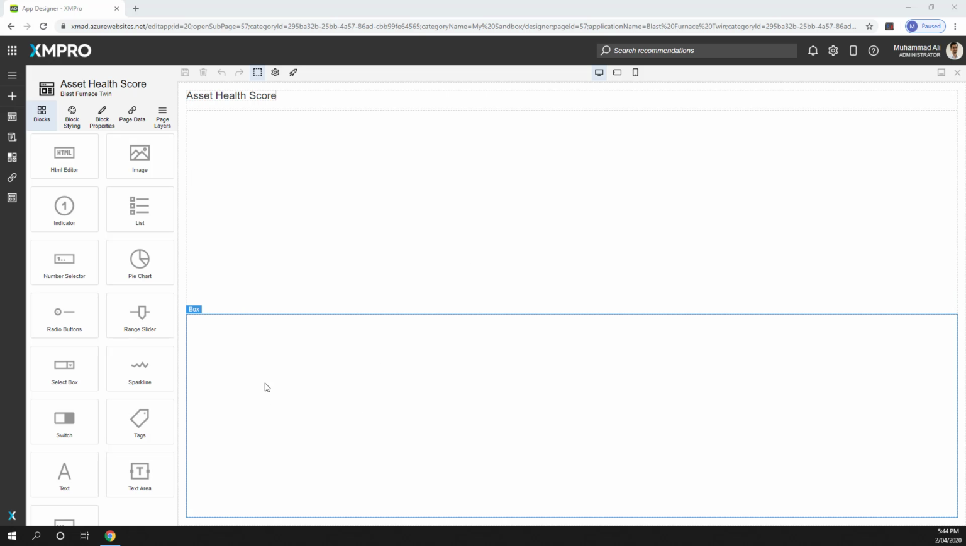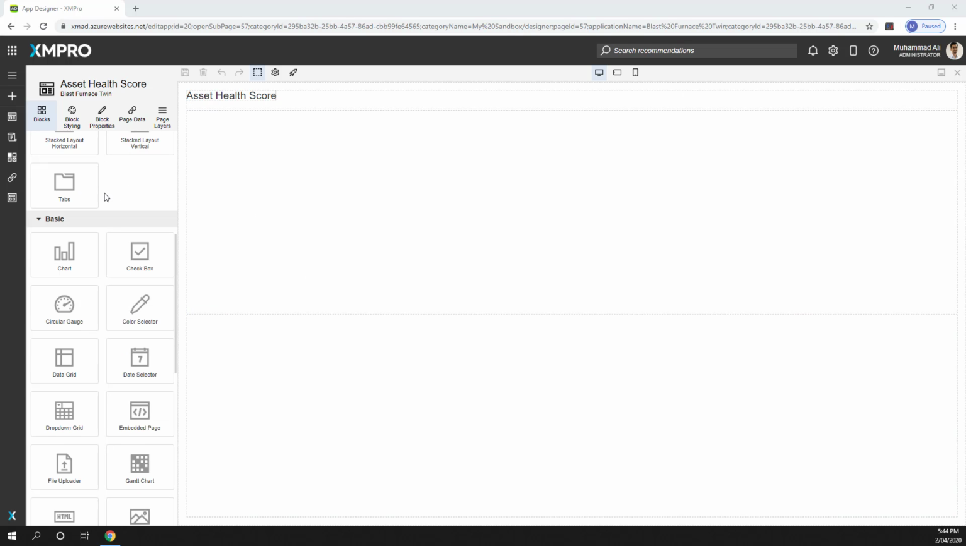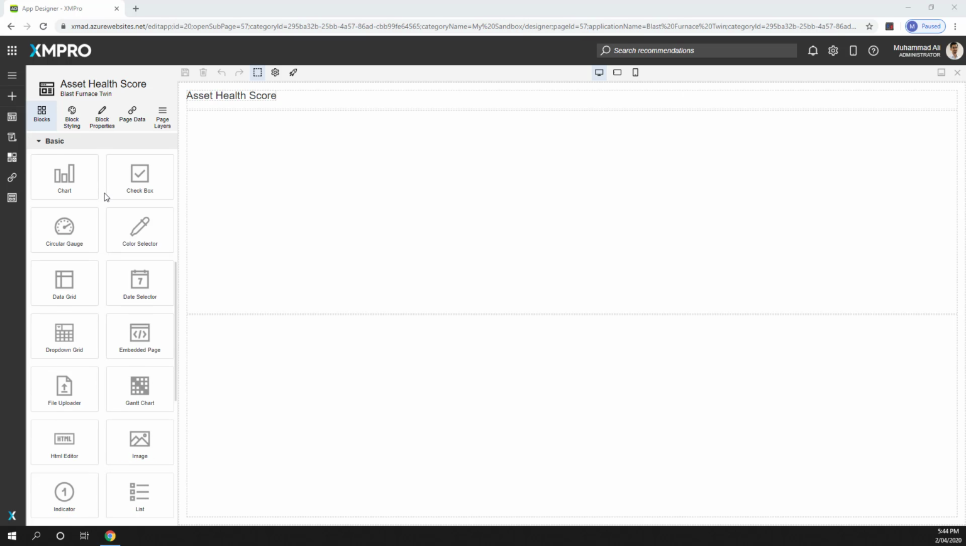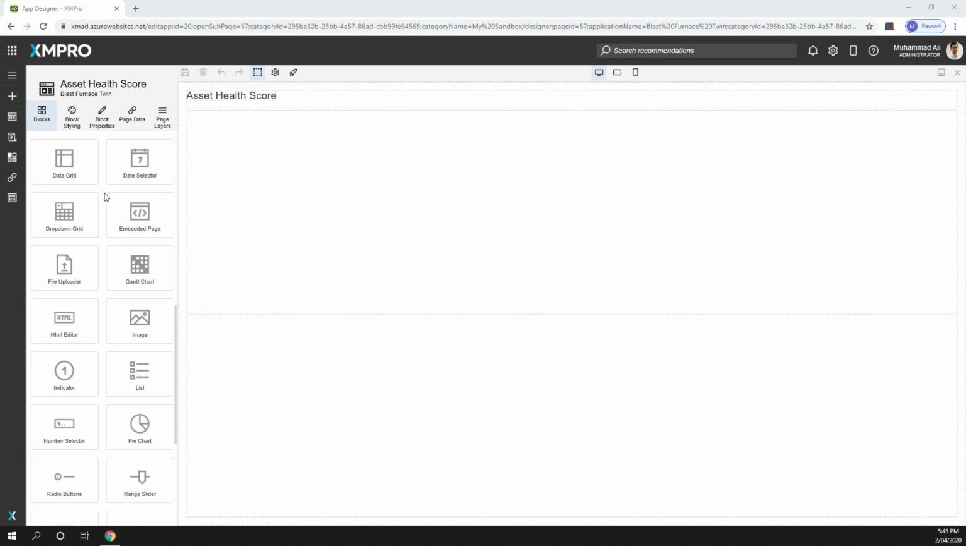So as you can see, I have a blank page here, and let's say I want to capture some numbers or display some numbers on the screen for the user. The best control to use will be a number box. If you want to add it, you can find it under Basic Controls, called Number Selector, and you can drag it across.